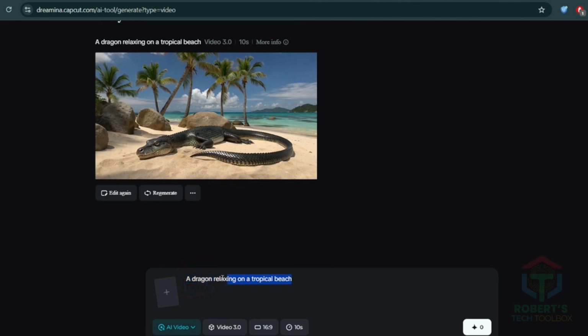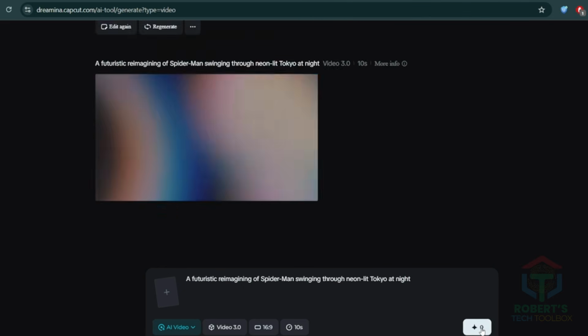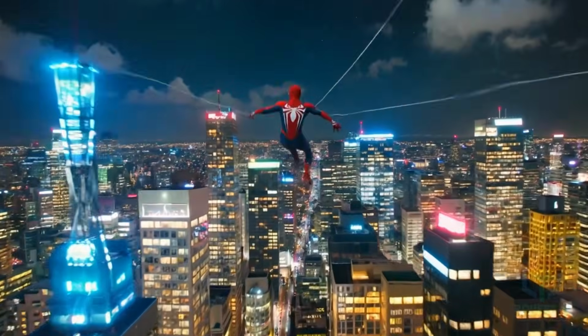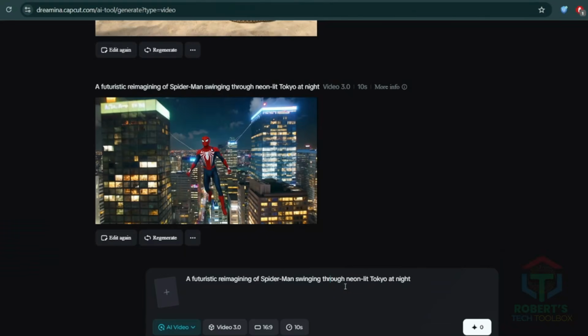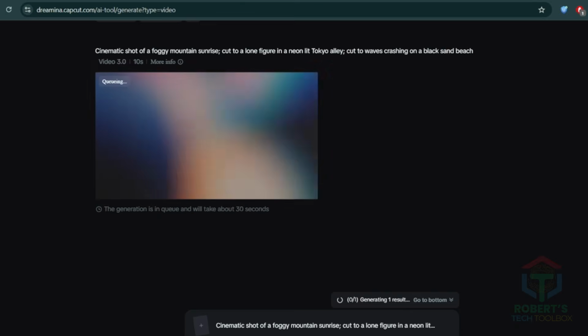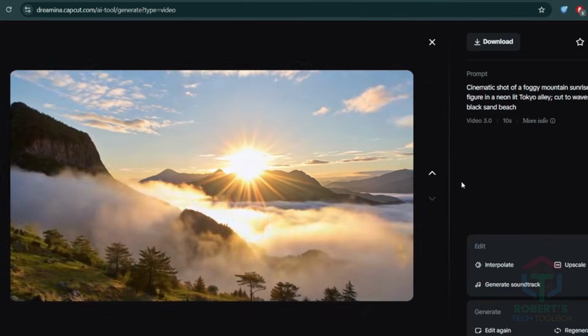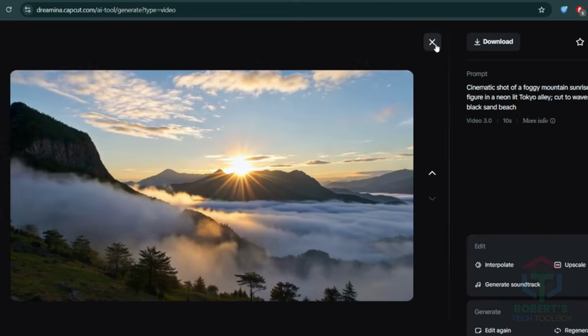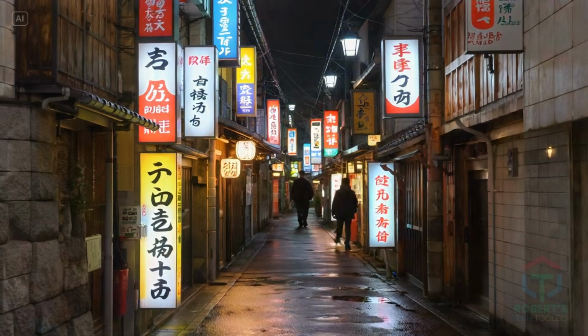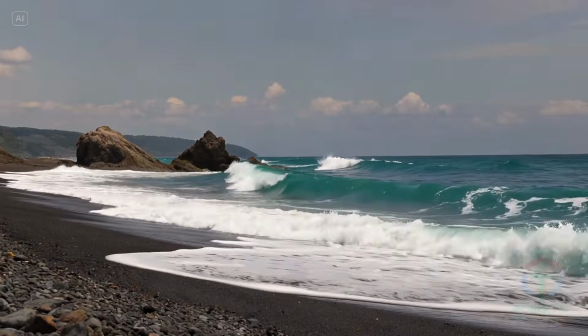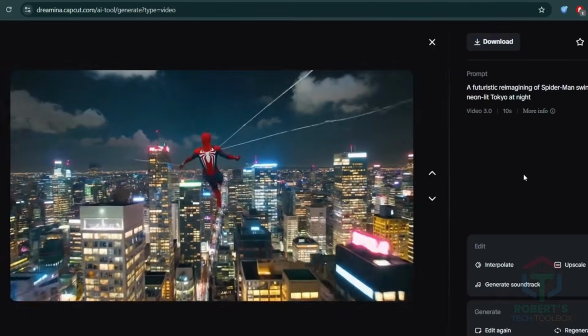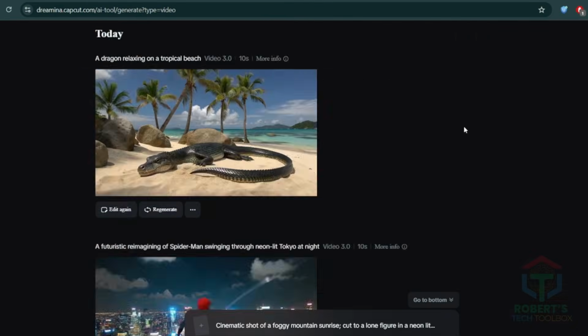Let's try another one. This time, a futuristic reimagining of Spider-Man swinging through neon-lit Tokyo at night. Let's see what Seedance creates next. Now let's challenge Seedance with a one-sentence mini-film. Cinematic shot of a foggy mountain sunrise. Cut to a lone figure in a neon-lit Tokyo alley. With just one click, Seedance seamlessly stitches these three scenes together, complete with authentic cinematic pacing. It's like having a tireless co-director working behind the scenes.